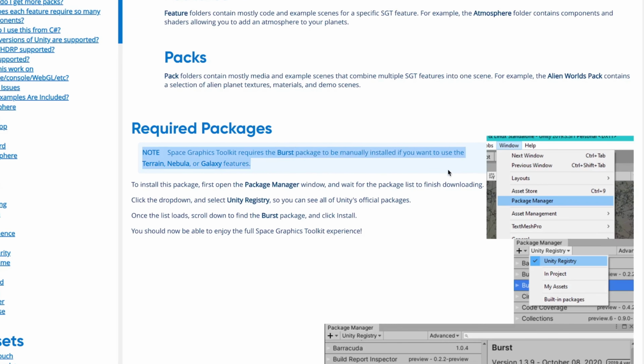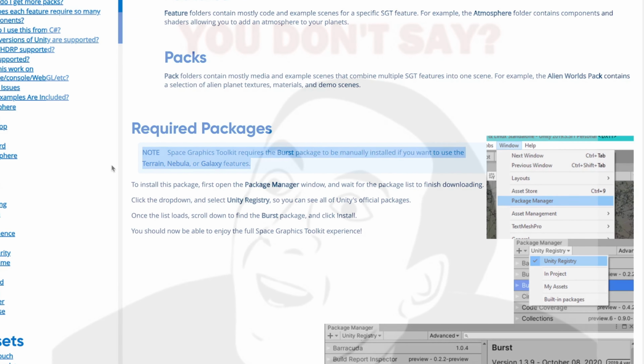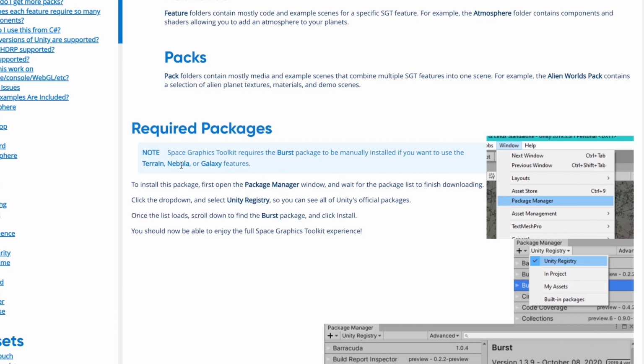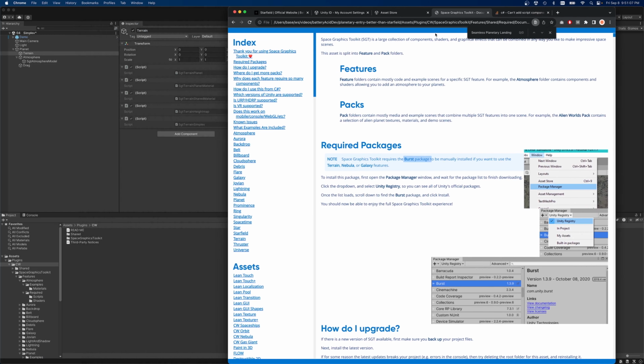Look at that. It does help to read the instructions. Required packages, the first thing it says: in order to use the terrain, you must install the Burst package. This felt so familiar. I ran into this issue a billion years ago when I worked on this. All right, so let's do that.